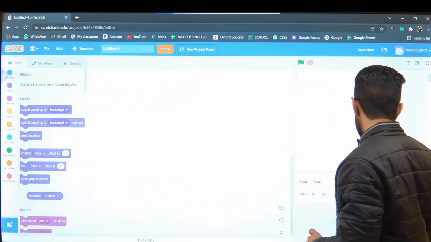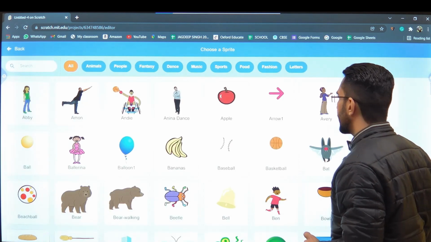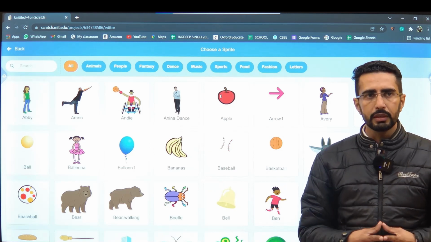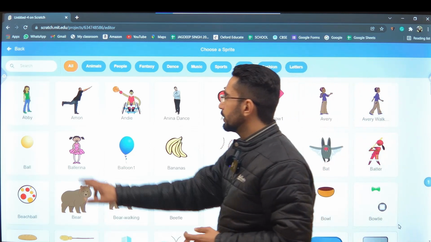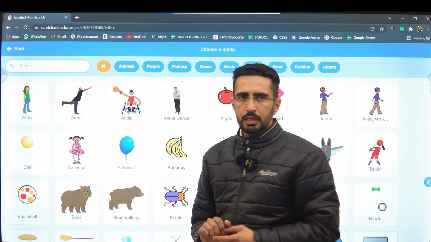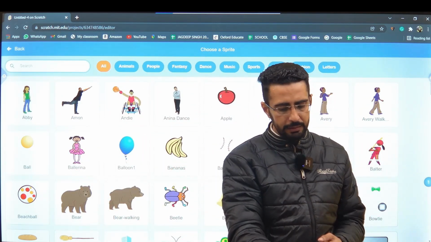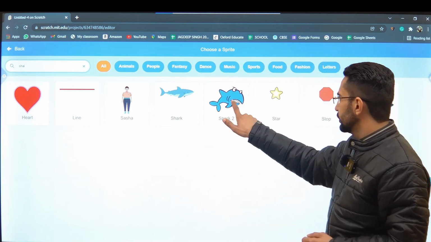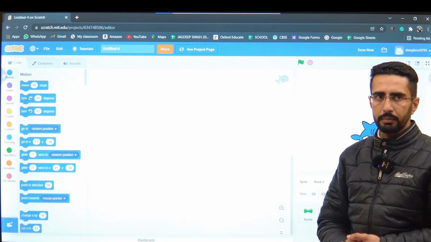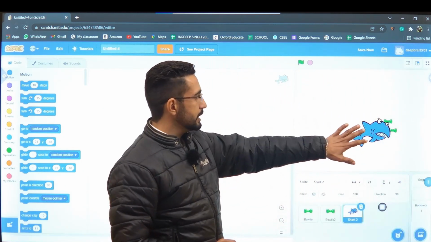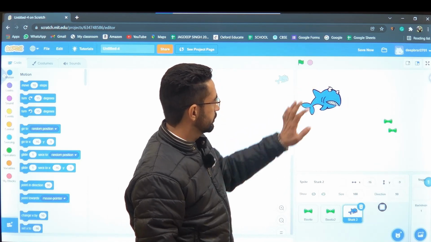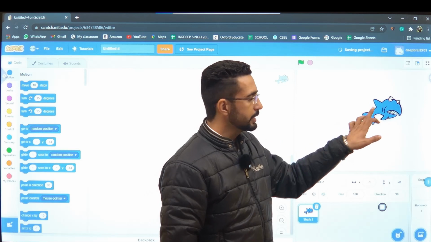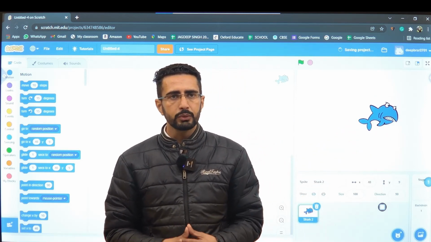This is the sprite area from where you can search for different sprites which you can add in your programming. First of all, we have to search for shark. So click on the search button and type shark. This is the Shark 2 which we are going to add in our programming. As you can see, it's added. After adding the shark, it is added into the stage. Now we are going to code for this shark.